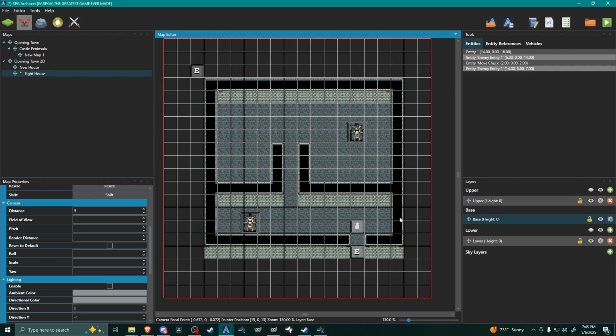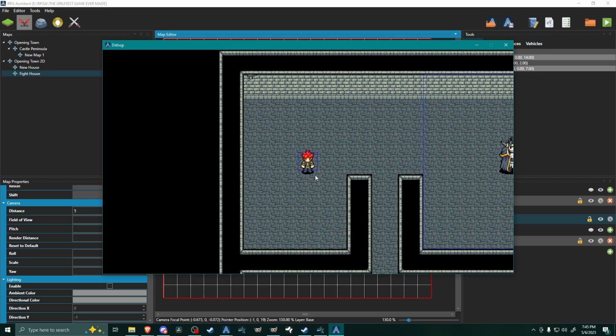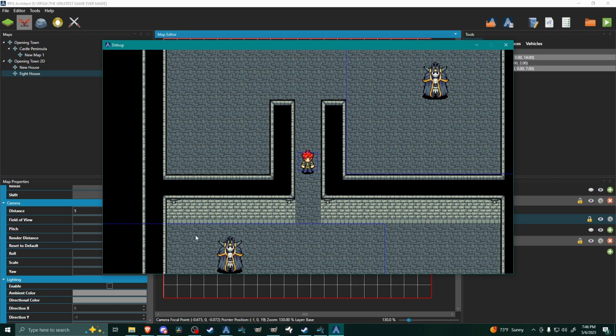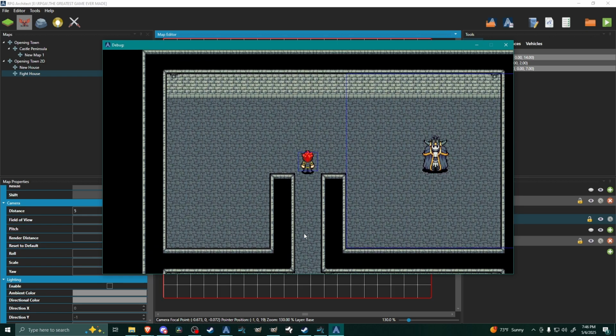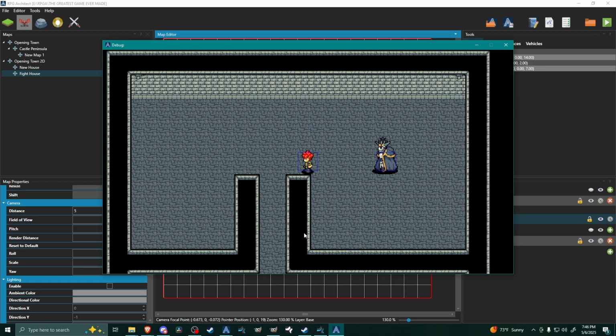So if I do that, and then let me set him right here actually, show you how that works out. There we go. So you can see if you walk into this box, it'll aggro him. If you walk down there, it'll aggro him. Very cool. And it really wasn't that hard to set up, so hopefully that helped.